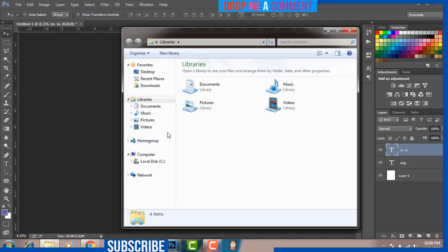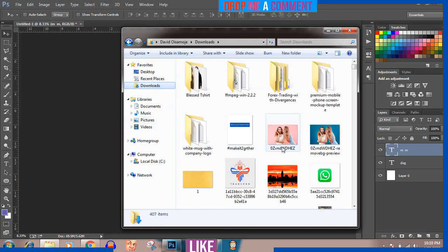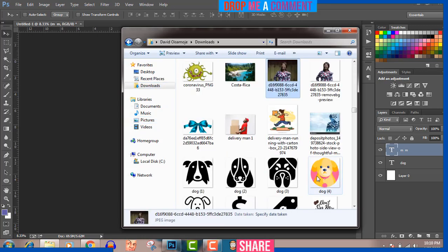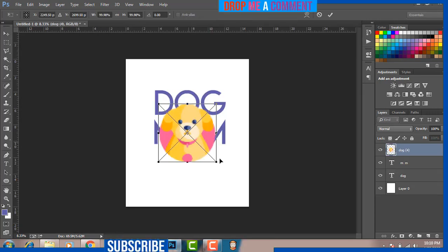I already have my elements, so you go to pictures. Mine's in download, so just look for dog. So you see this is the dog element I already have, so I'll just bring it into my design, make it smaller.